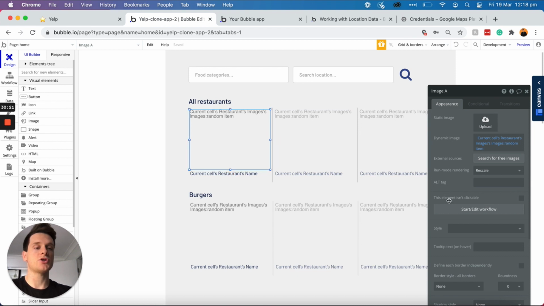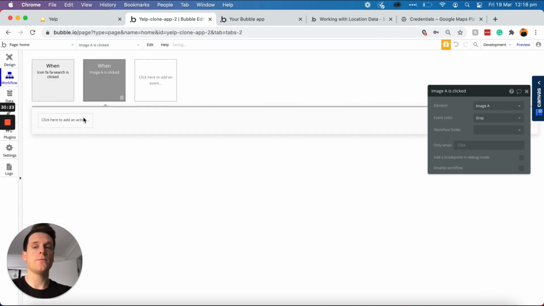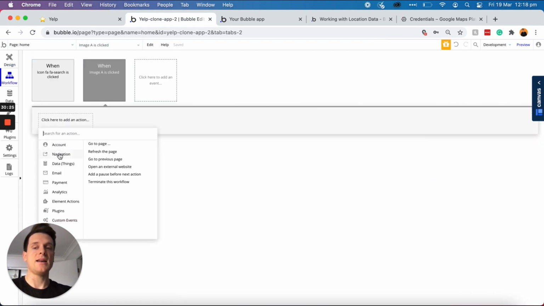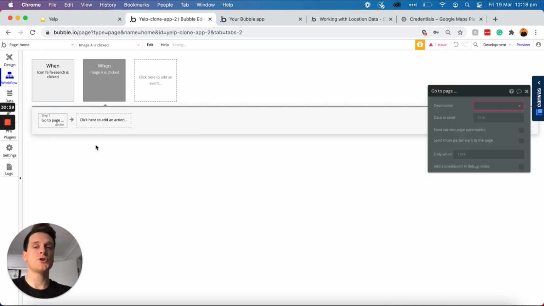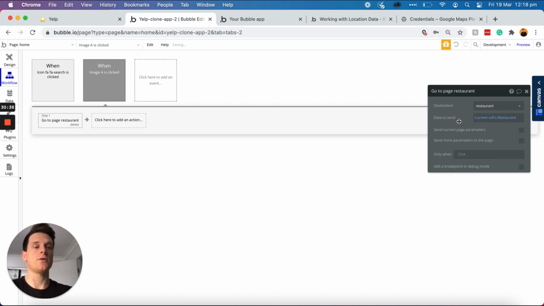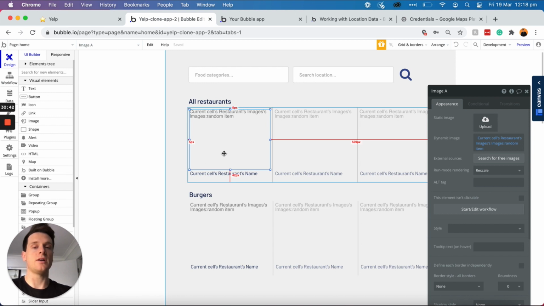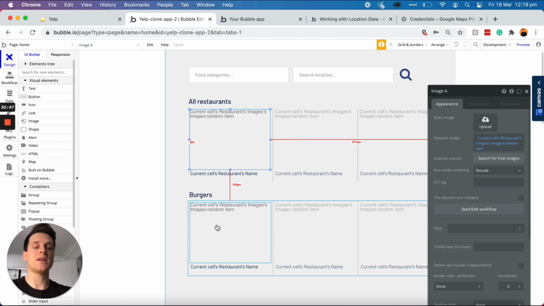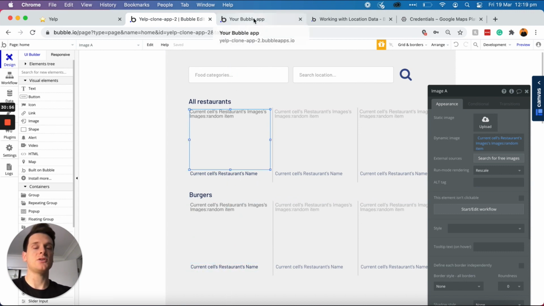So what I could do is go and create another workflow. I will add in a navigation feature. I'll select the go to page option, and the destination page will be our restaurant page. The data I'll be sending through, of course, is the current cell's restaurant. Now that will redirect us through to a restaurant once we click on its image. You'll need to go ahead and create that same workflow across any repeating groups that you're adding to your homepage here. But now I'll head back into my Bubble application.